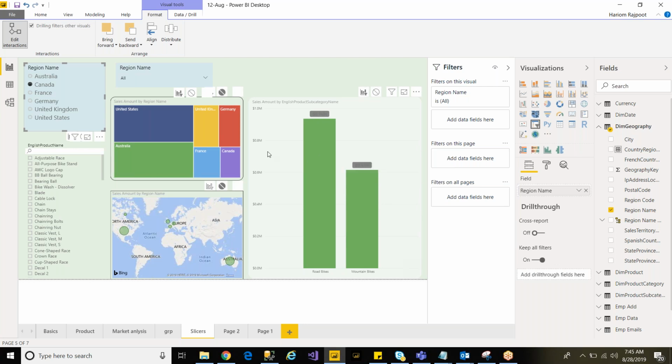So what we call it is edit interactions. Many times an interviewer asks this question: if you have slicers and you don't want to change the chart according to that slicer, and you have multiple charts, what can you use? You can use edit interactions here.